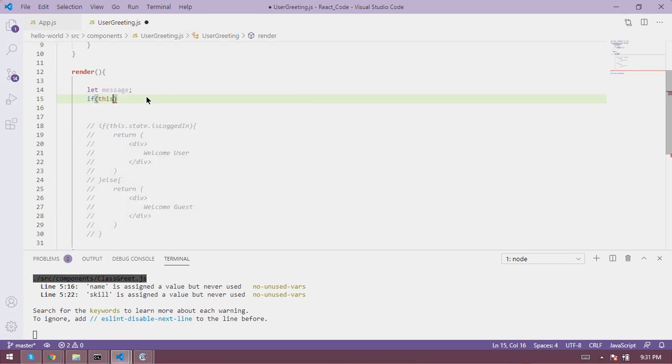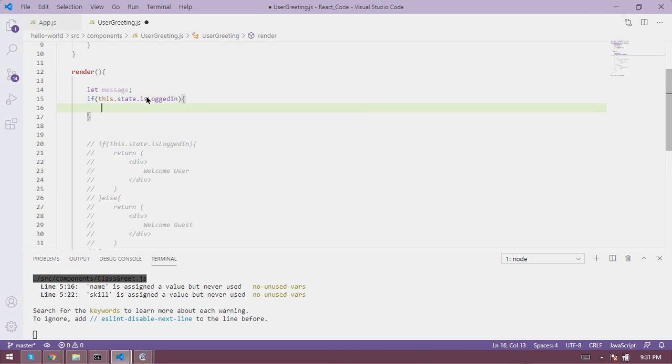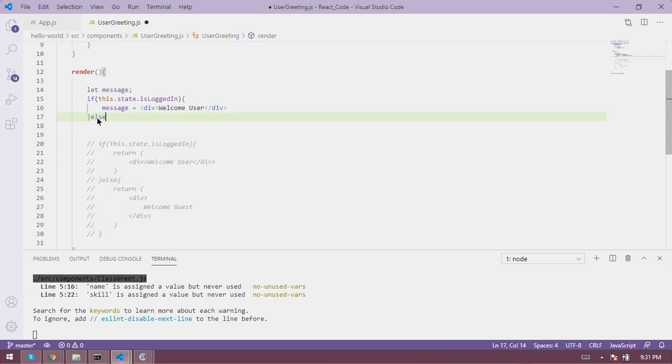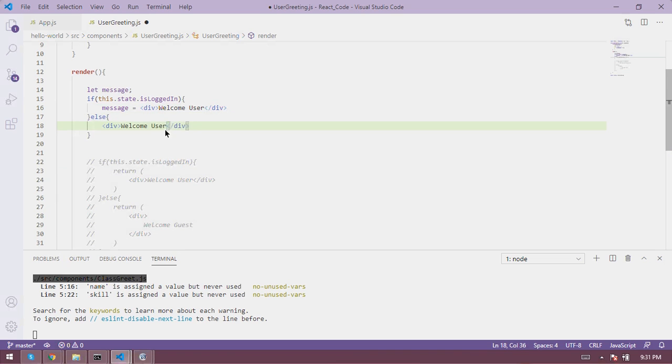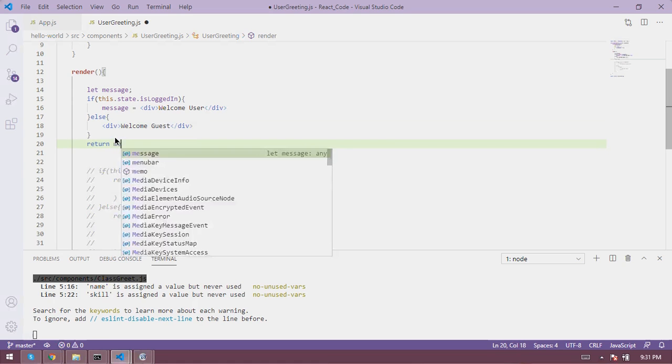So let me use the condition over here. If this.state.isLoggedIn, then message should be the same thing, welcome user. I'm going to have it in one line so that copy pasting should be easier, or else we're going to have welcome guest. Now we have to return this message variable.